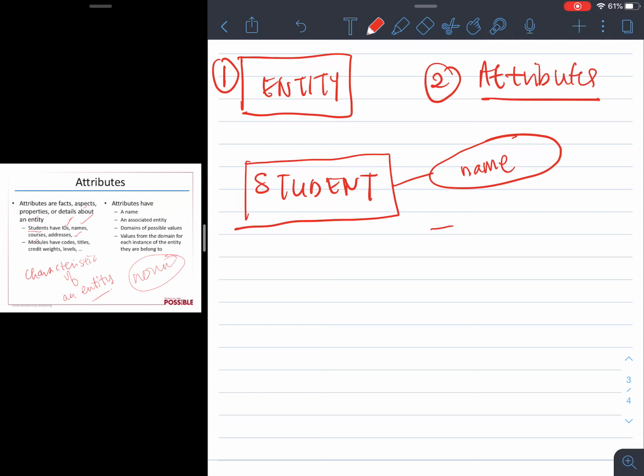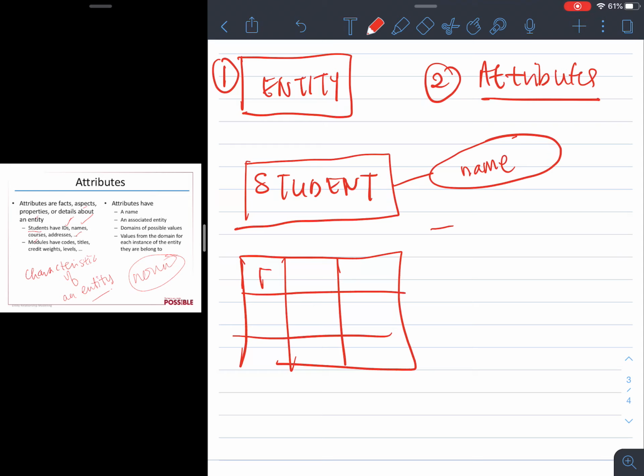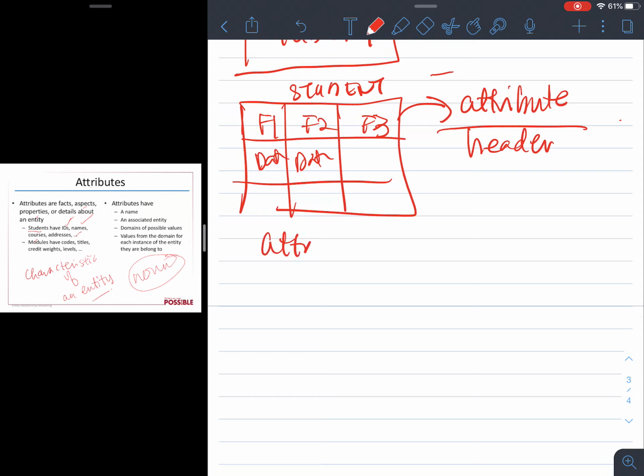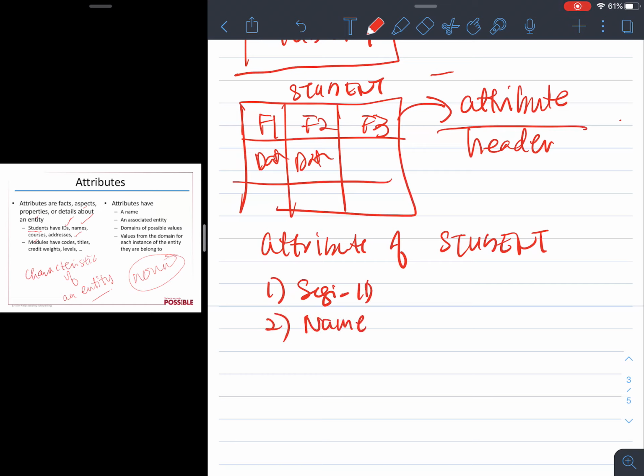So if you are looking at a table, because entity is table, the field, this is field 1, field 2, field 3. This is data already, right? So you can consider the field as an attribute. Or in normal terms, they call that the header of the table. So let's say we have table student. The attributes of student are what? Student has ID, student has name, student has age, maybe hometown.